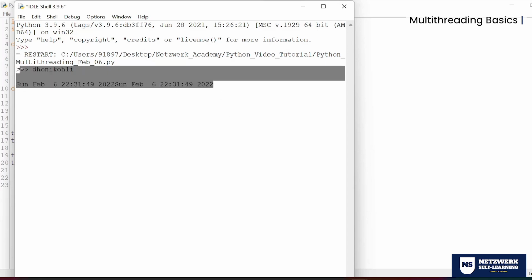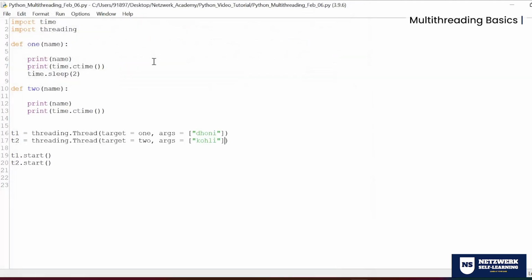Now both Dhoni and Kohli, that means the data of two different threads is getting executed at the same time. So what basically happened is that the second thread doesn't wait for the delay to complete, because I'm just kickstarting both the threads simultaneously. Okay. So this is the basic example that I wanted to tell you about multi-threading.